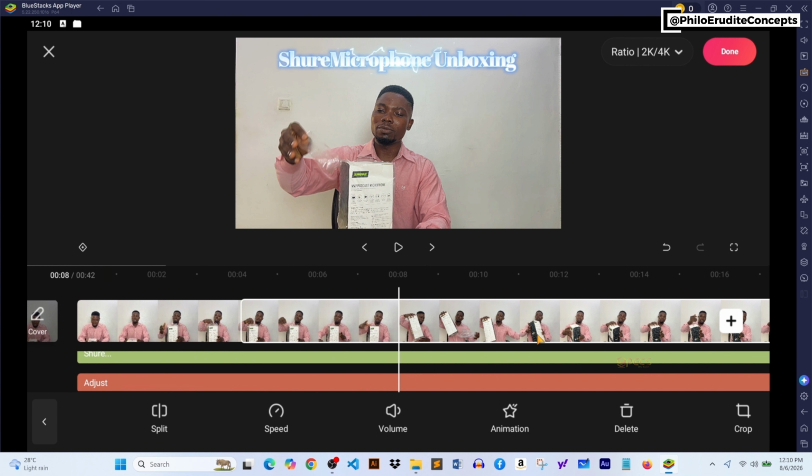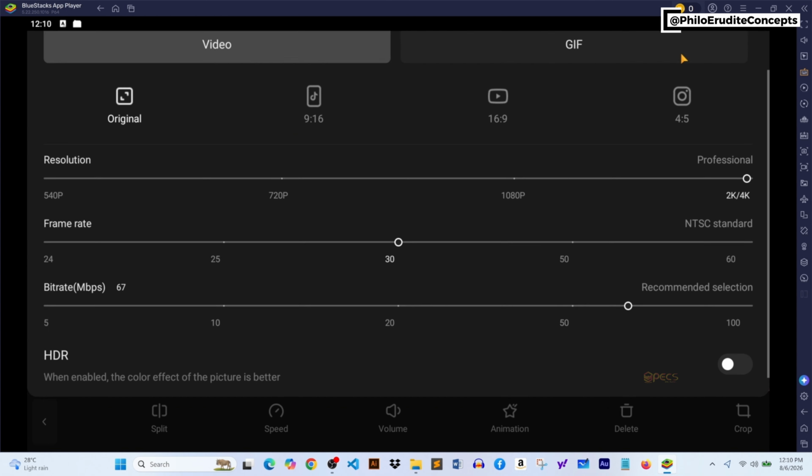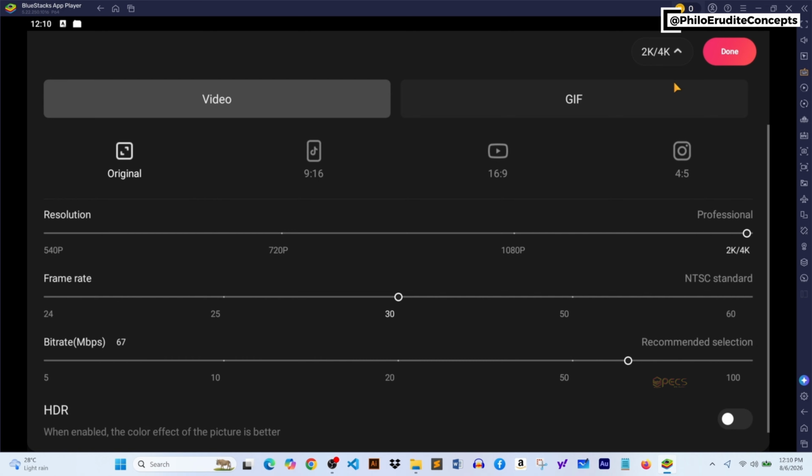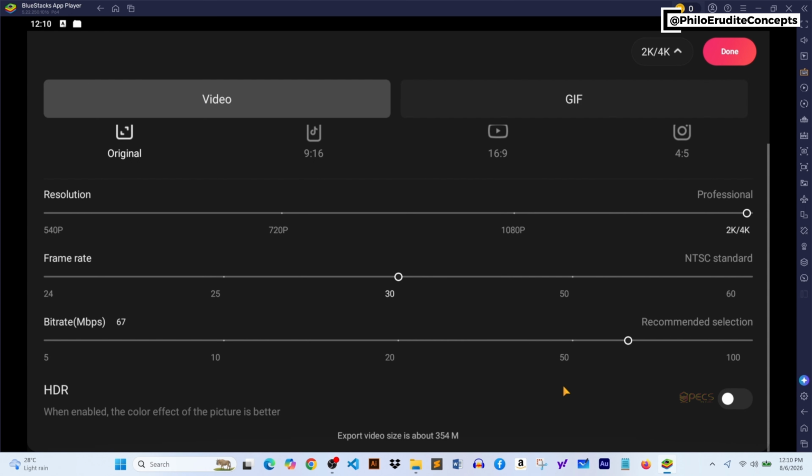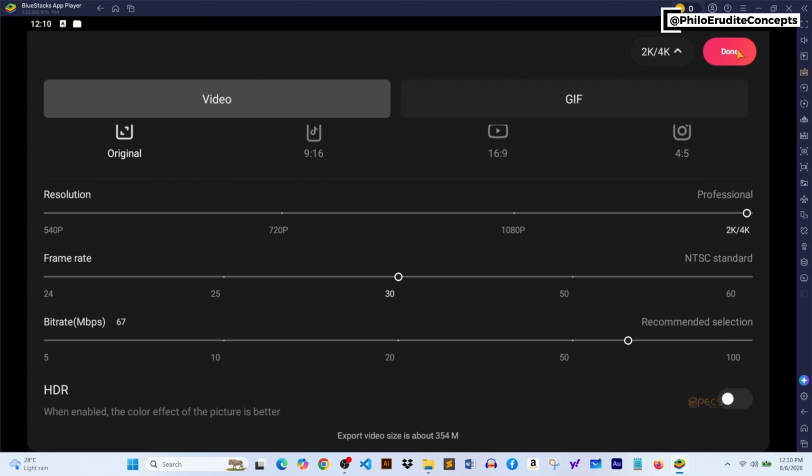And here is the main part, exporting the clip. Once you're satisfied with your edit, click the drop down arrow beside the 2K and 4K option. Here you can choose your resolution, aspect ratio, and other exporting settings. When everything is okay and looks good to you, you click done.